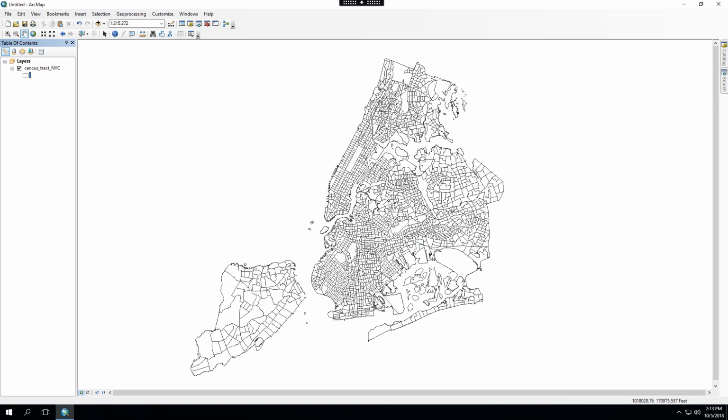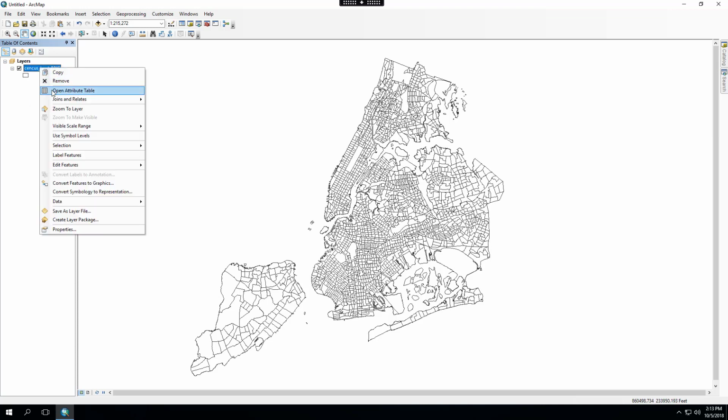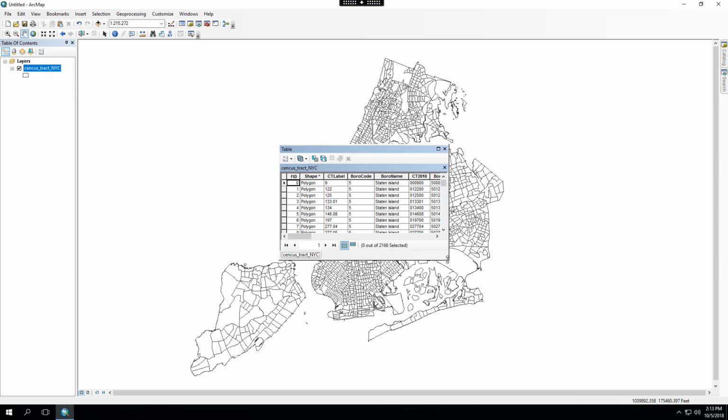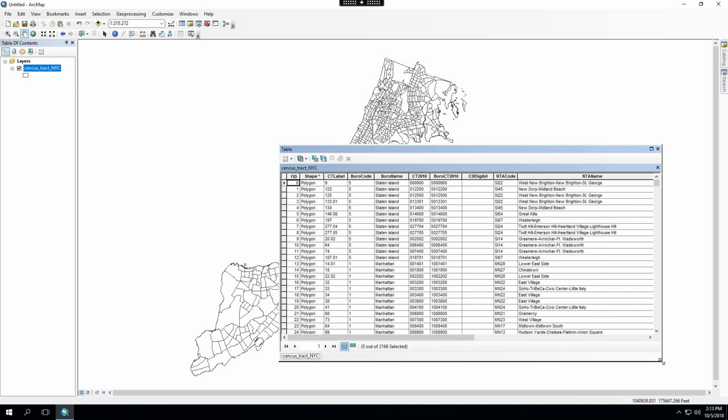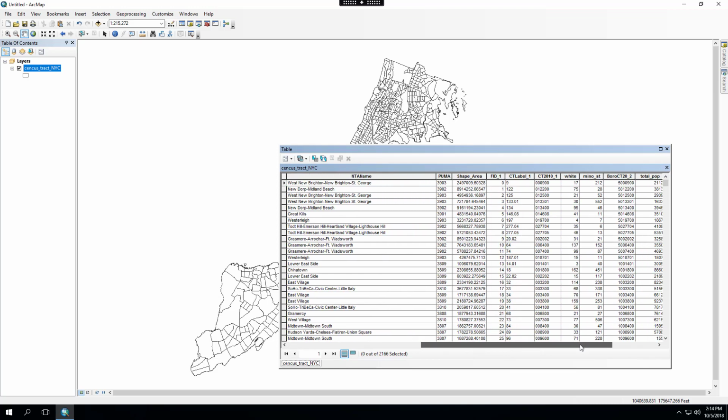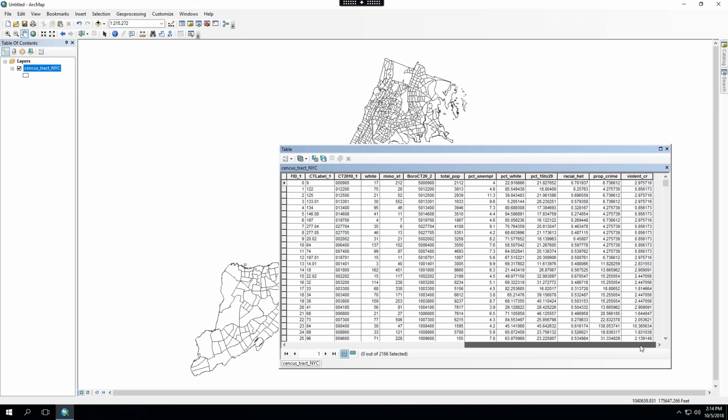But remember, the point of this exercise is to create a map that shows the spatial distribution of minority stops in New York City. So how do we do that? Well, if you right click on Census Tract, the first thing that you see is that you have a database attached to the shapefile, right? So this is not just geographic information. For each census tract, you also have the number of white stops, the number of minority stops, and a whole bunch of other data.